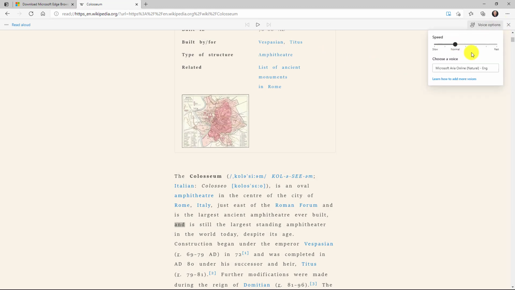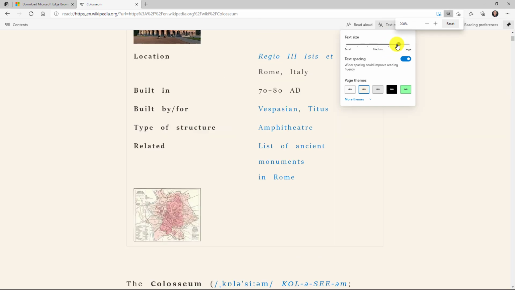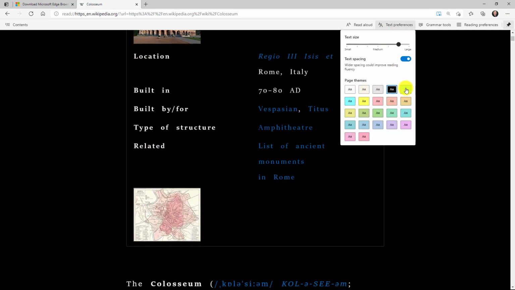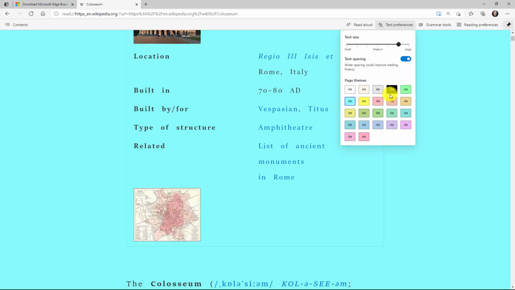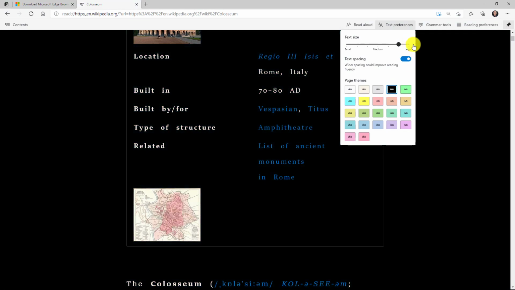You can change voice options, faster or slower. I can change the text preferences, so I can make the text much bigger. I can do different background colors. For those of you that have seen the Immersive Reader, you'll know that this is how the Immersive Reader works.